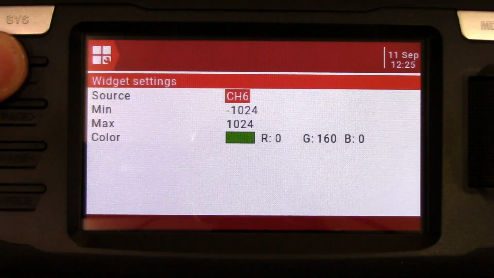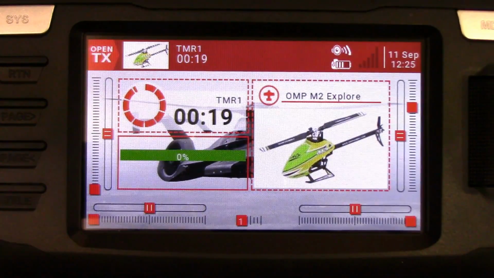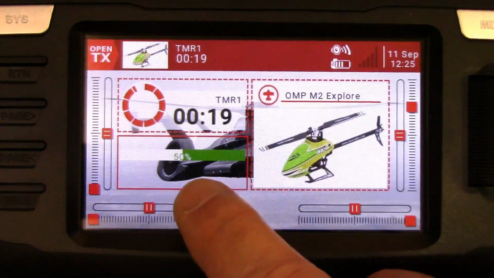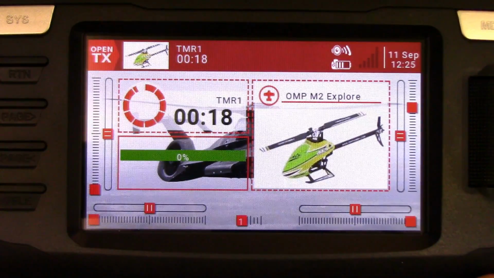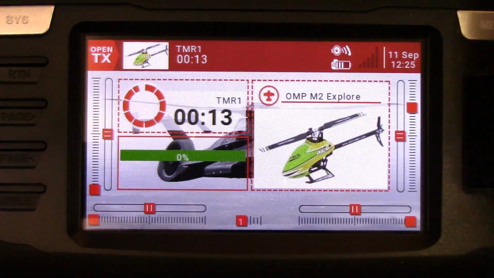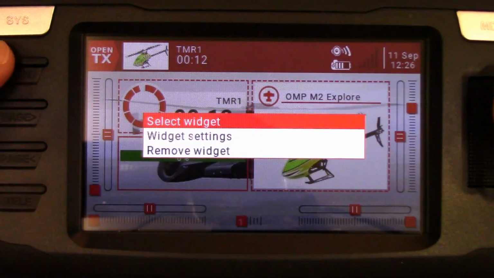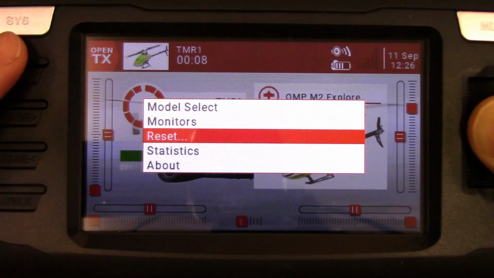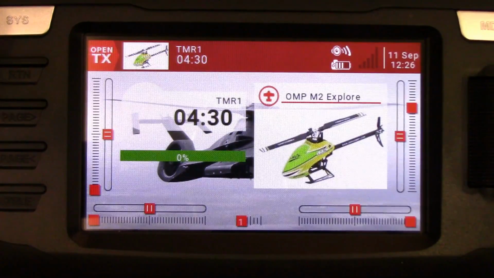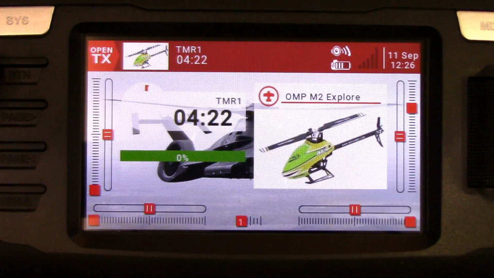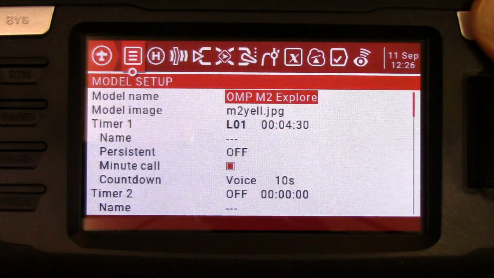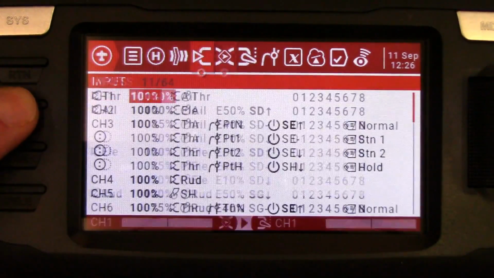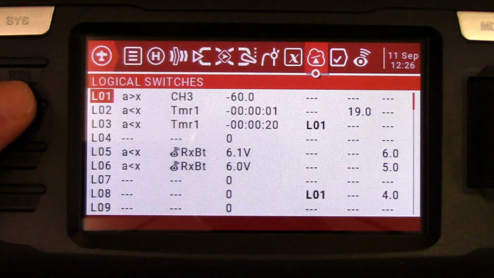So now there's our 3 throttle outputs. So that's working. Now the timer. I'm just going to reset the timer here. I don't want that thing going crazy. So we have to change this now to channel 5, right? Go over to our logical switches, or I call them logical functions.